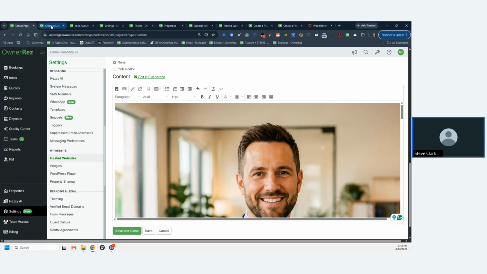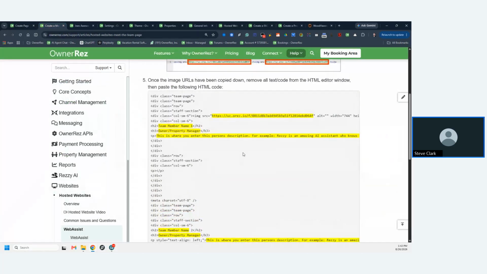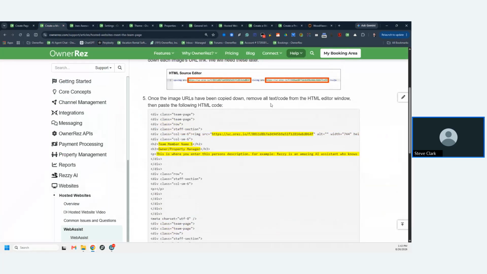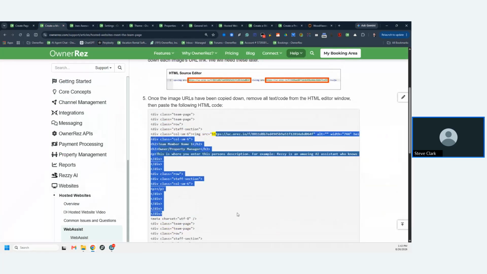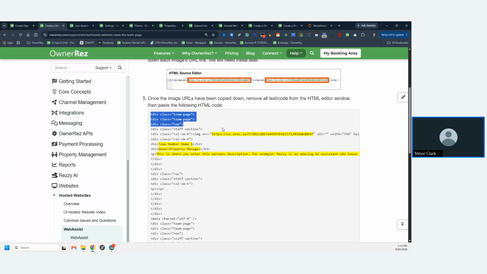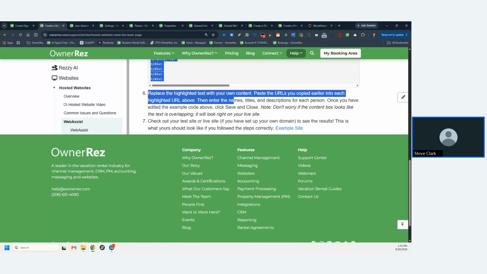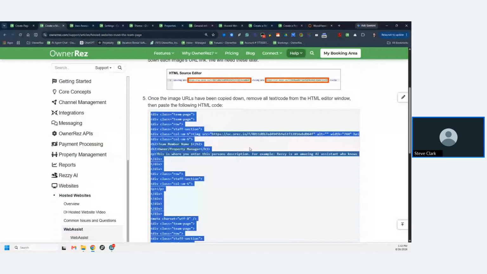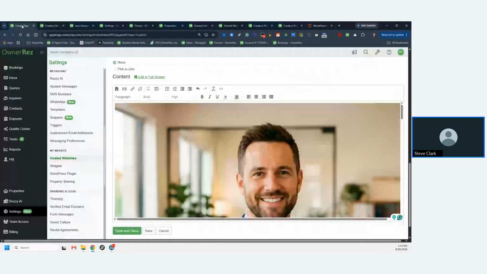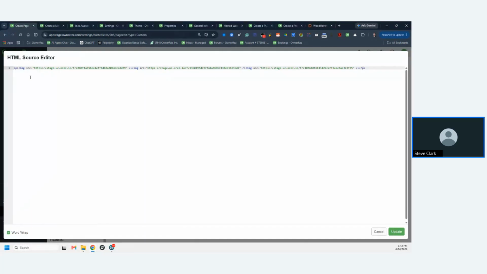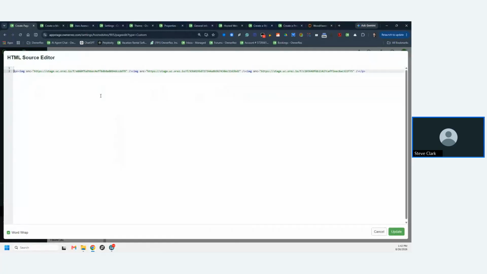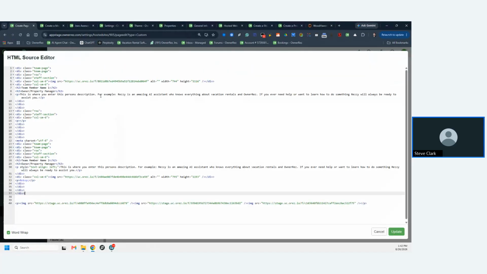So let's go back to our directions. It says once the URLs have been copied down, remove all text code from the HTML editor and paste the following code. So let's go ahead and do that. So I can copy this code right in there. I'm not going to get rid of that like it said at first, just in case I didn't copy it well. I mean, you don't even have to copy it ahead of time. You could just do this.